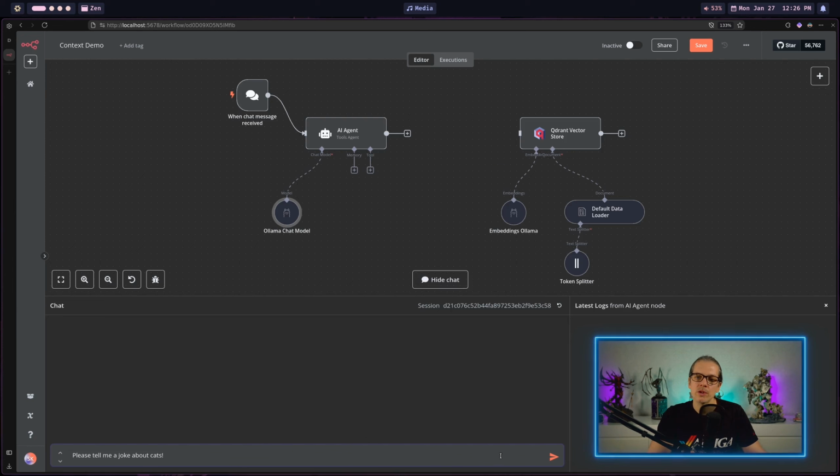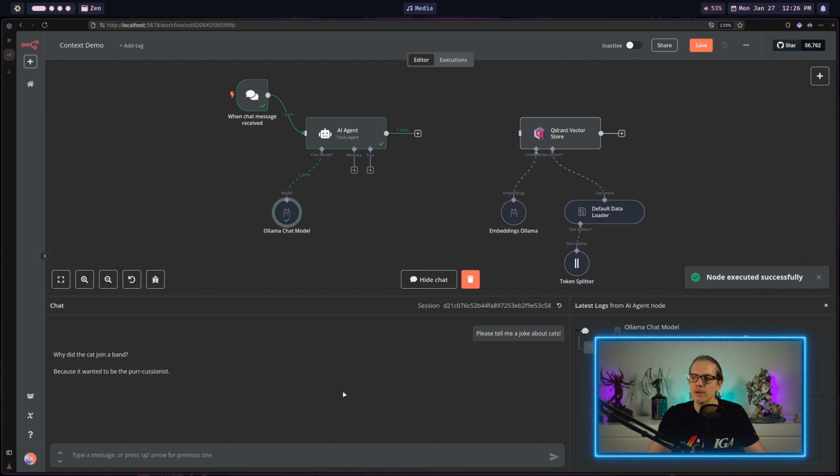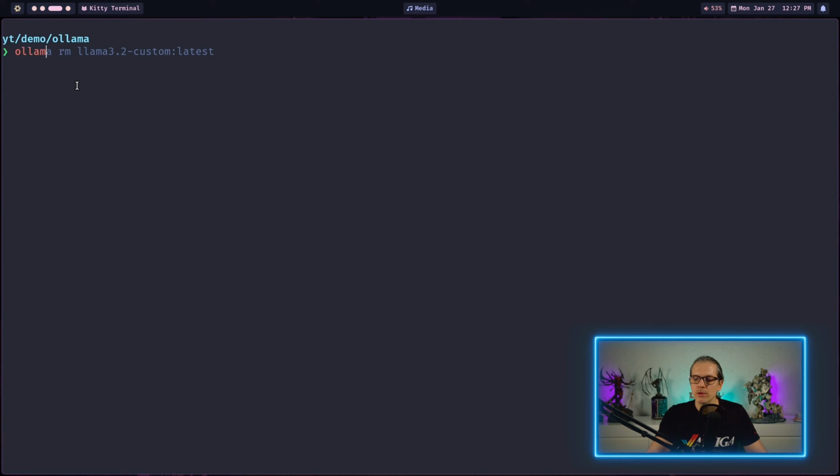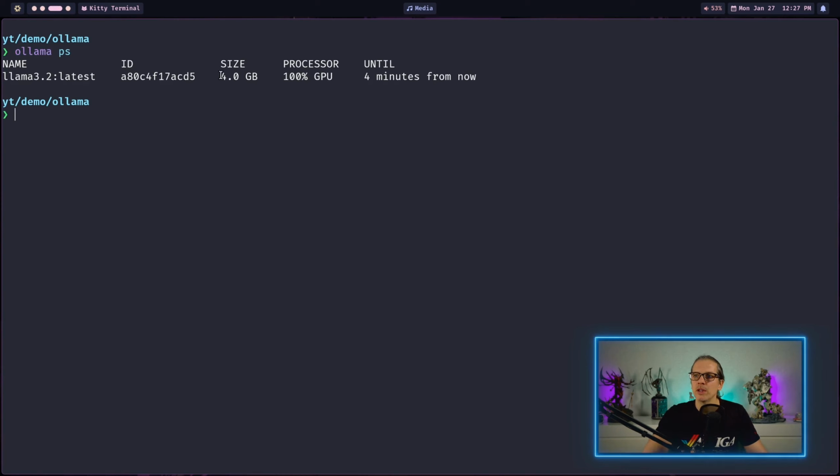And now we can just initialize a conversation and ask our model here to tell us a joke. And when we have a look into our terminal, you can see that the Llama model has been loaded and that we have 4 GB of RAM that has been used from our GPU here.